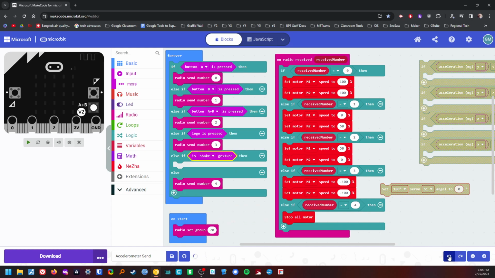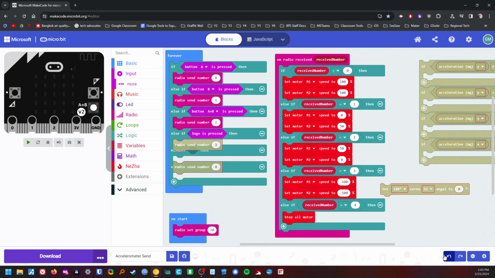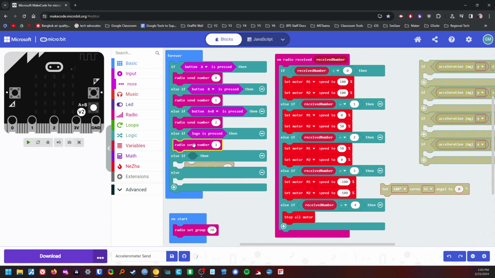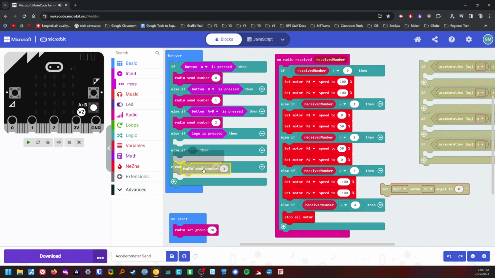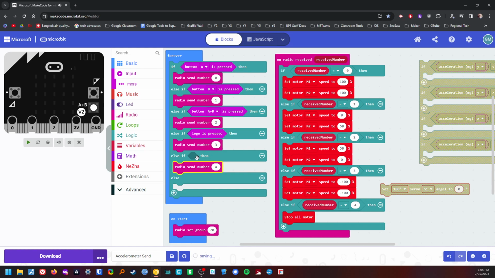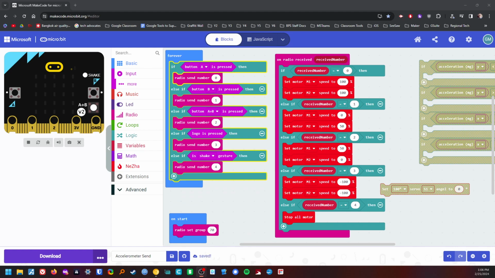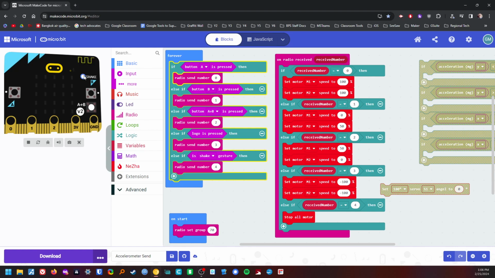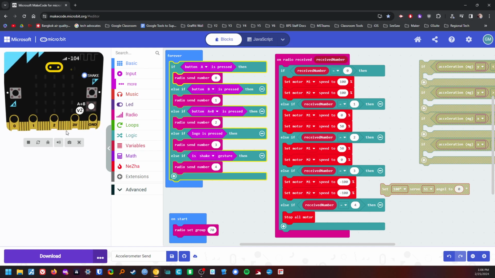Let's undo that and make that nice and tidy. So here I've just finally tidied it up. So I've got a shake gesture here, just in case I want to make my robot stop and send the number 4 to my received number equals number 4, and I can shake it, look, like that. Right, have a little go yourselves, and as always, good luck.